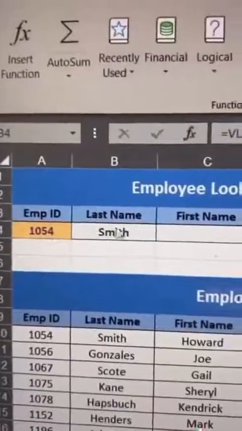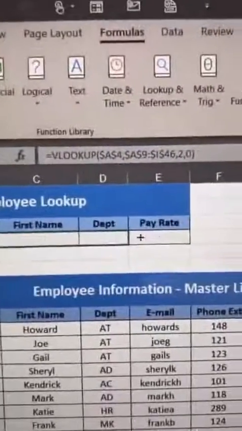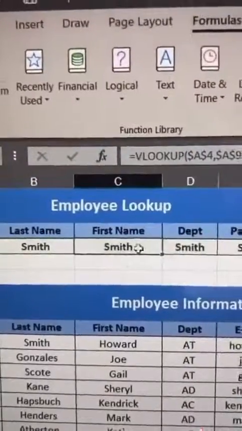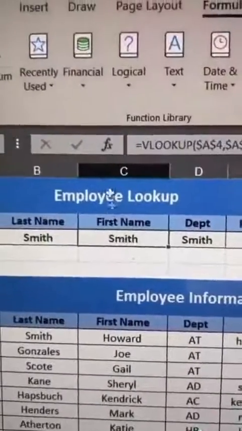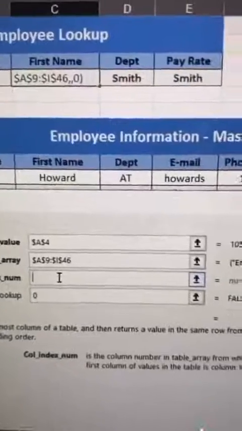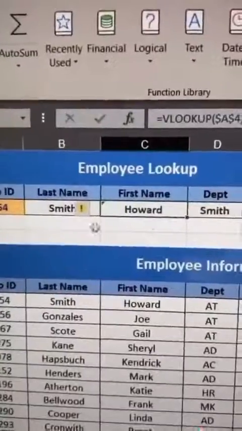So it shows you the VLOOKUP for the last name. Drag it all on the right. And now we just have to change the column number. Come to first name, hit function. And instead of 2, write 3. When you hit OK, you get the first name.